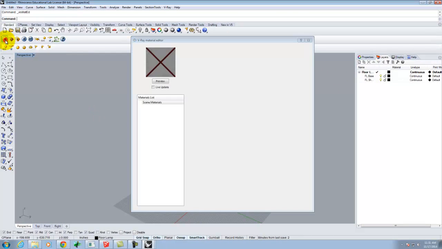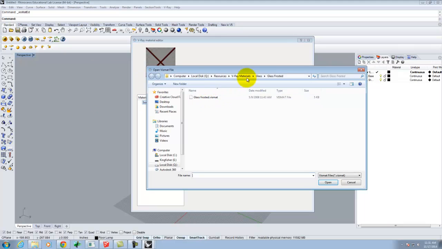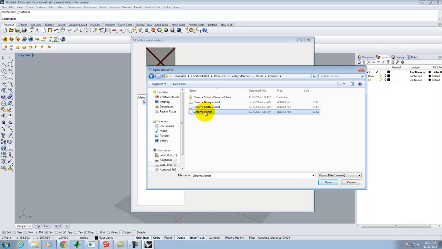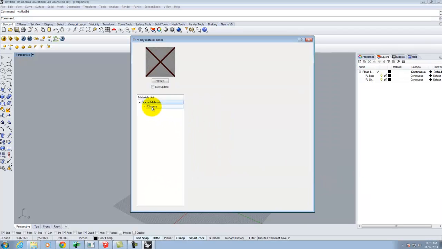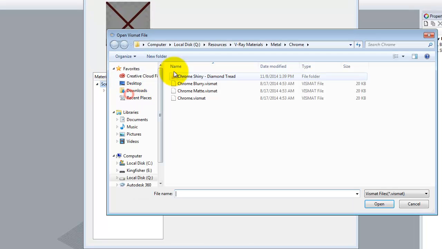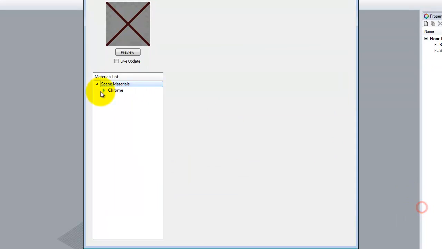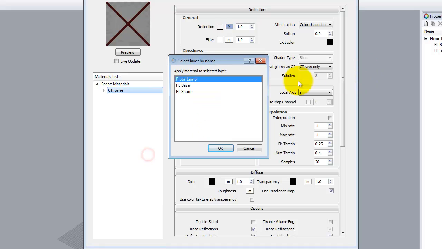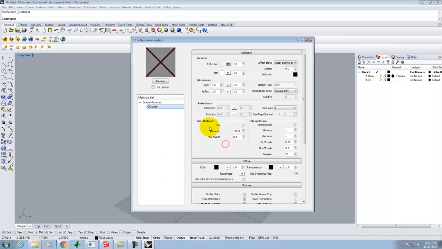And then I'll go ahead and load up some materials. So we'll load a material, and I will pick metal again. And I'm kind of into shiny, so we're going to do a nice shiny chrome. Why not? Okay, so here comes the next part of it. So we can put chrome on the base layer. There it is. I'll say okay.